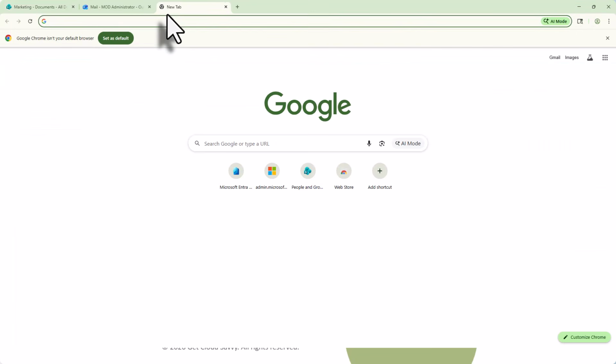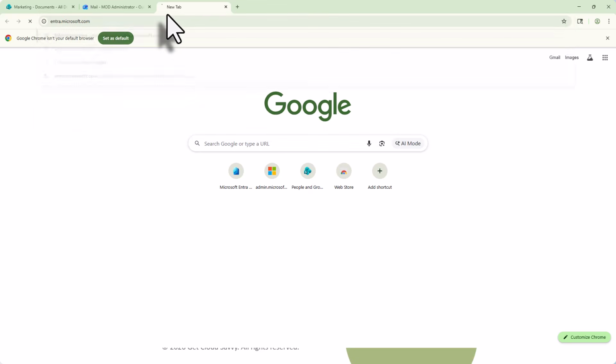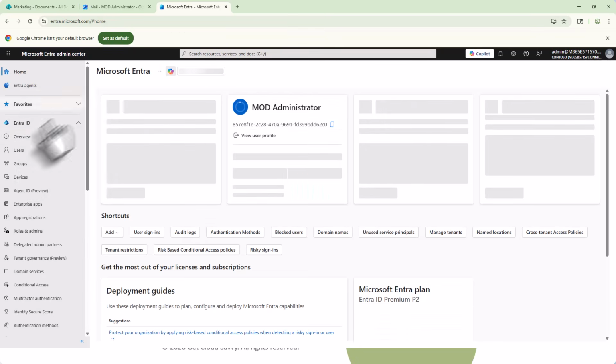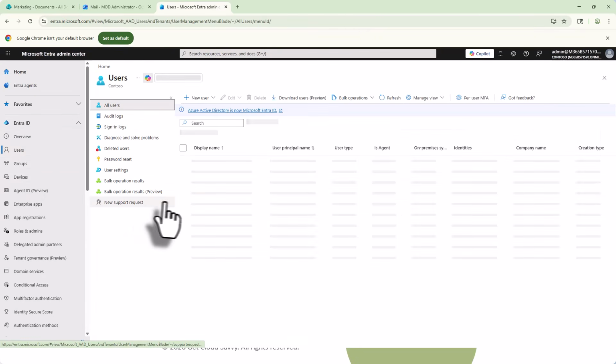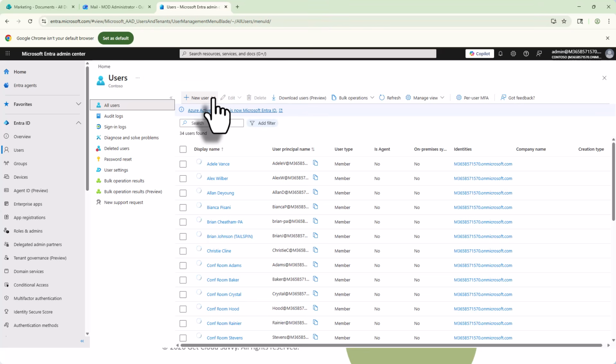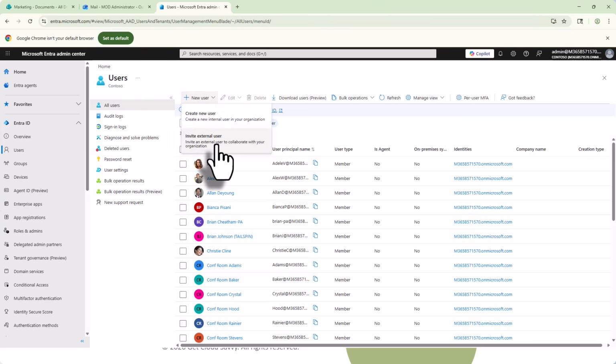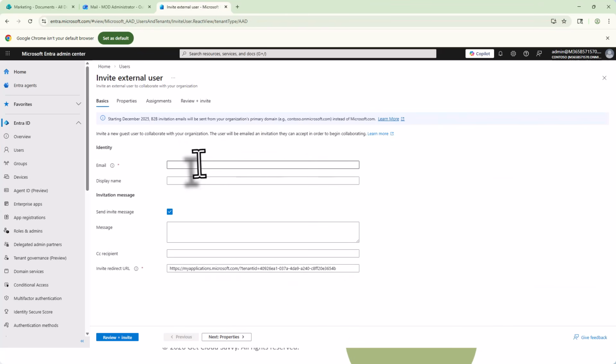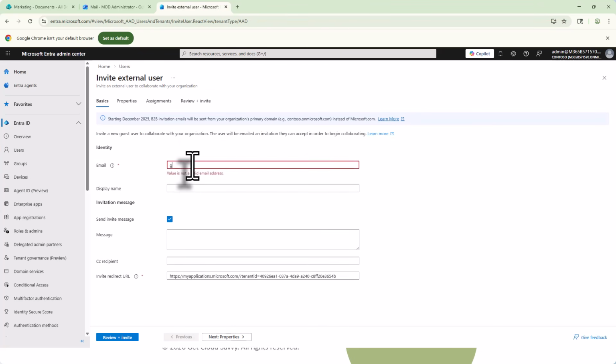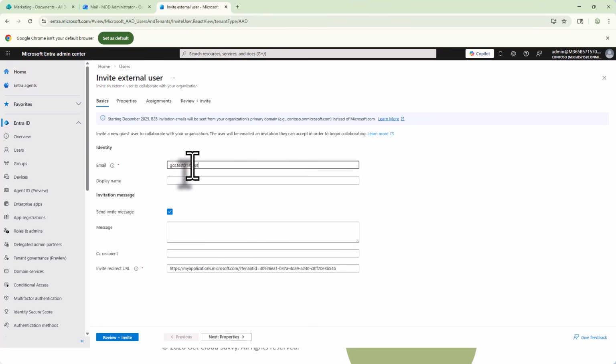Go into Microsoft Entra, entra.microsoft.com. I'm going to go to users, and I'm going to go directly here. Now we can script this, right? We're just doing this manually so I can demonstrate. But I'm going to invite an external user. Okay, and the email address that I'm going to give it is the same email address for the user that we've already shared with.